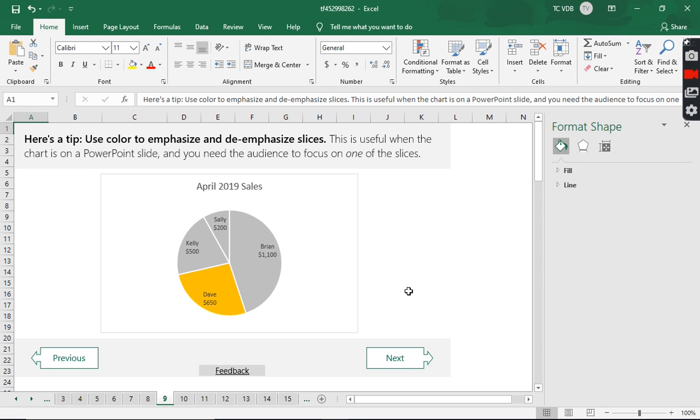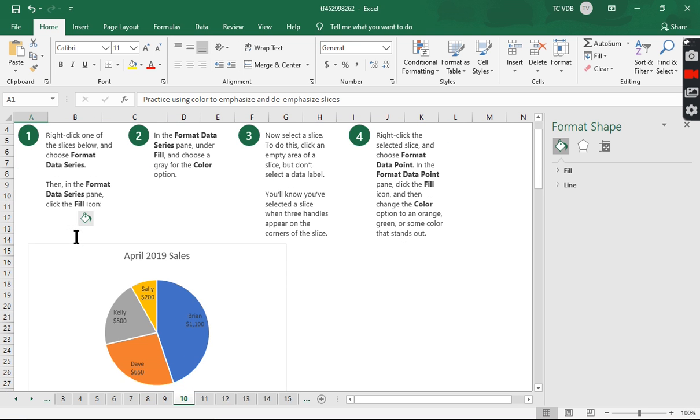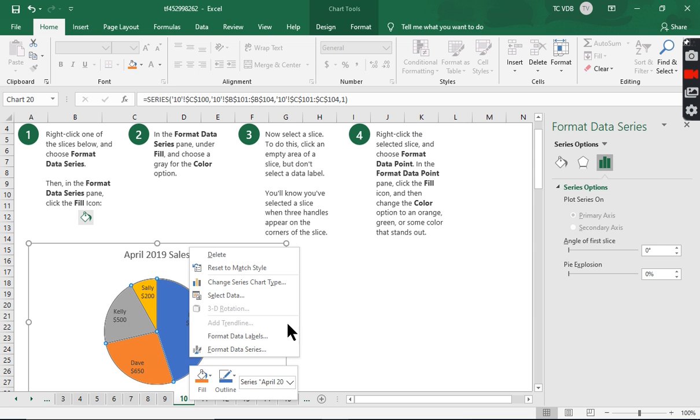Here's a tip. Use color to emphasize and de-emphasize slices. This is useful when a chart is on a PowerPoint slide and you need the audience to focus on one of the slices. That is a handy tip. Practice using color to emphasize and de-emphasize slices. Right-click one of the slices below and choose Format Data Series. I think you guys are seeing a trend here.